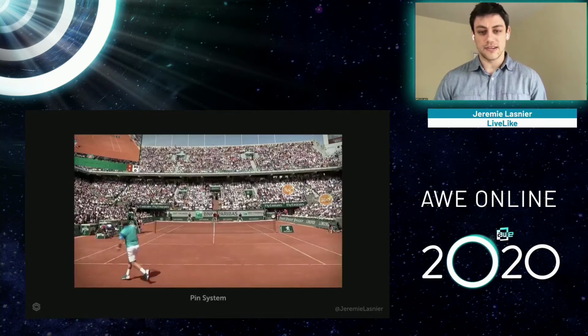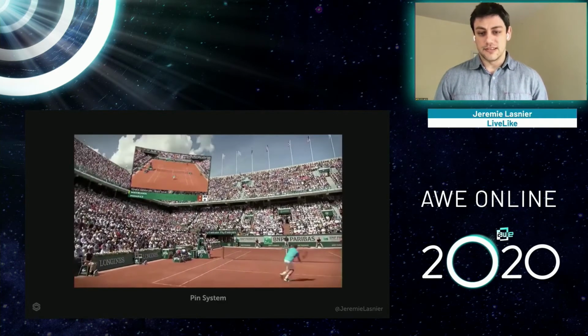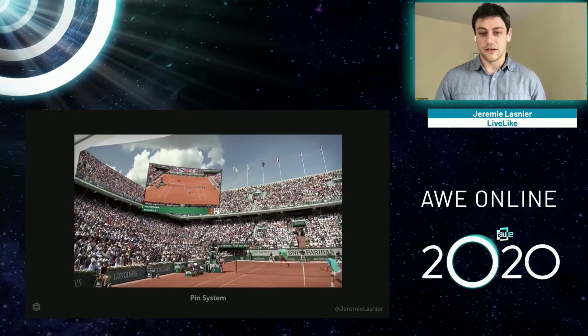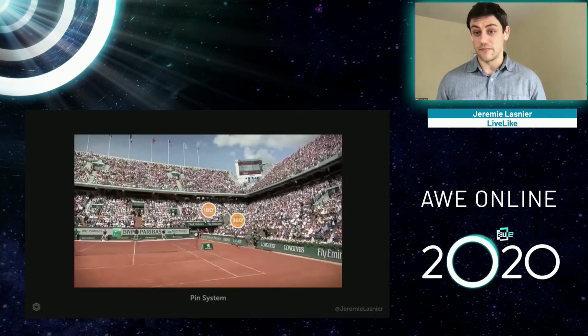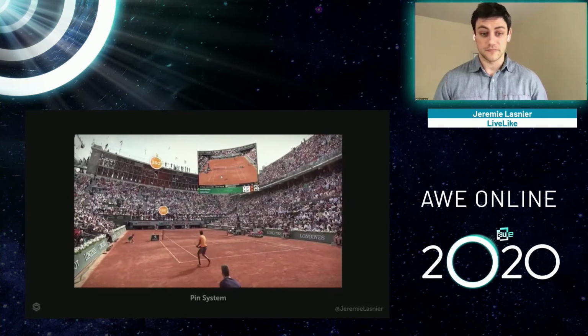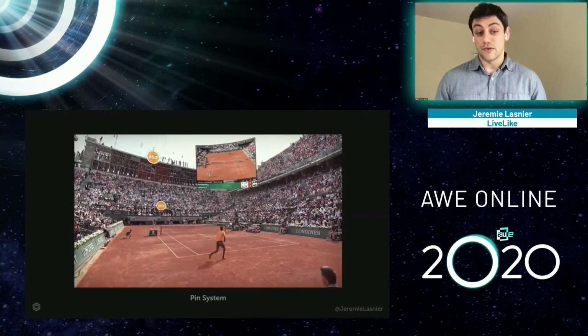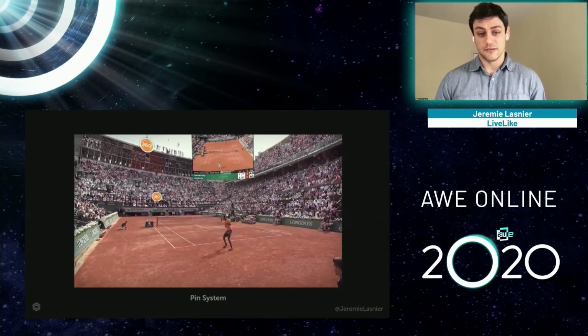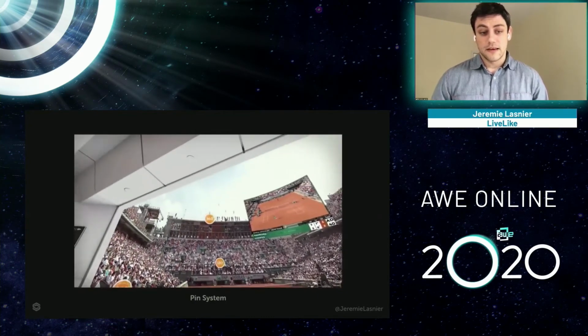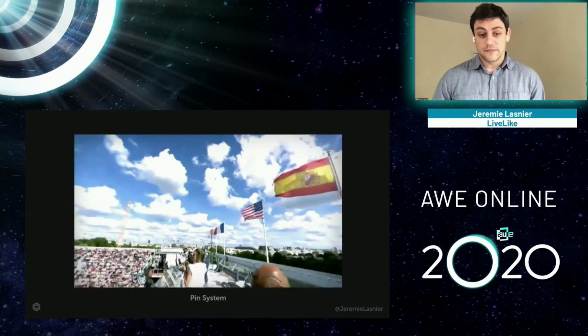A quick example here. So for example, this is at the French Tennis Open, and we have those orange dots. So you just have to click on them and you can jump between the cameras in live. So in this example, we have 180 and 360. So if you want to go to the top angle, you can just tap there and you are going to change it.